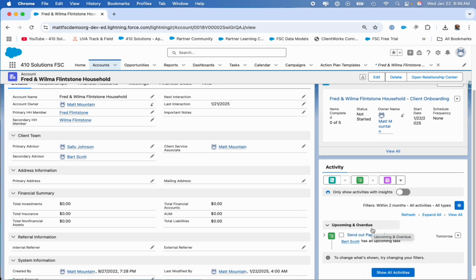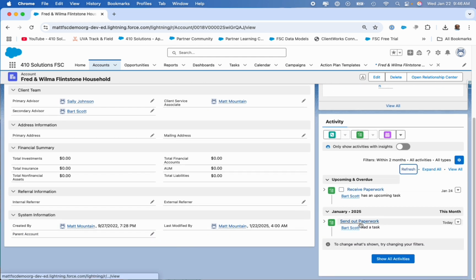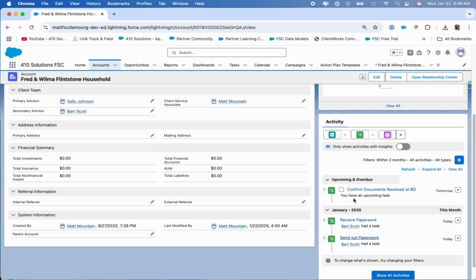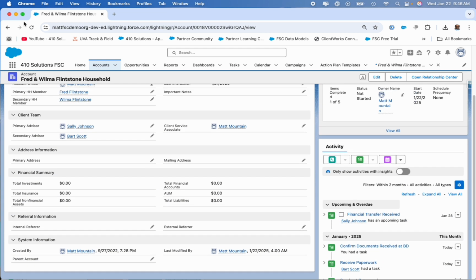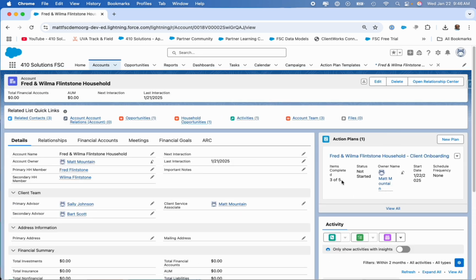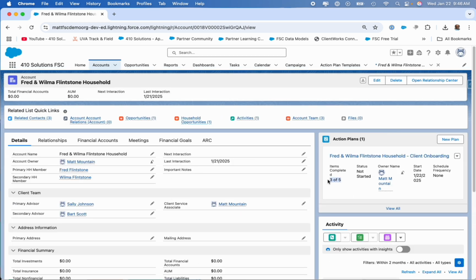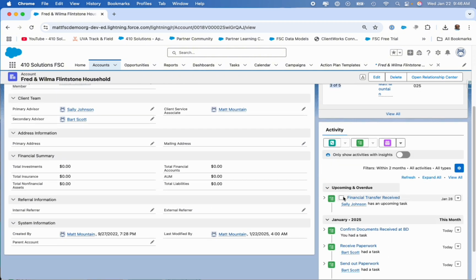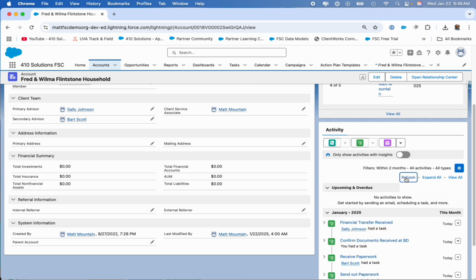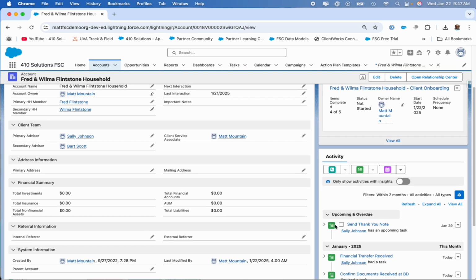Now, what we're going to do is we're going to fast track through this. So we're going to complete that task. And I'm going to refresh. And we can see now that the send out paperwork is completed. Now Bart has one day to receive it, or 2 days. Let's refresh. Now we need to confirm the documents, and this is assigned to the client service associate, which is me. Refresh. And all while you're doing this, what you'll be able to see is how many of these have been completed. So in this case, 3 of 5. Now we need to do the financial transfer, and Sally has 6 days for that, it looks like. And then refresh. And then we got to send a thank you note.